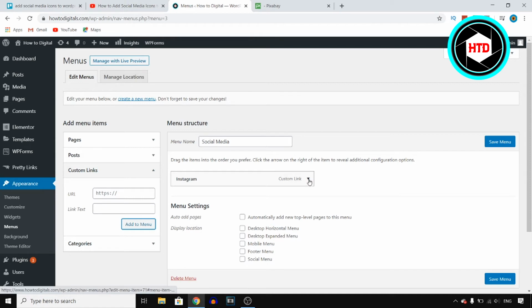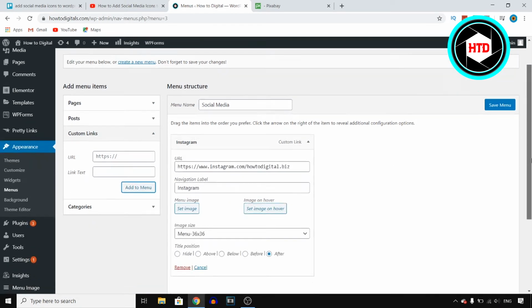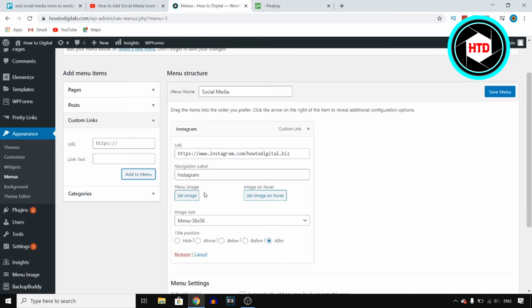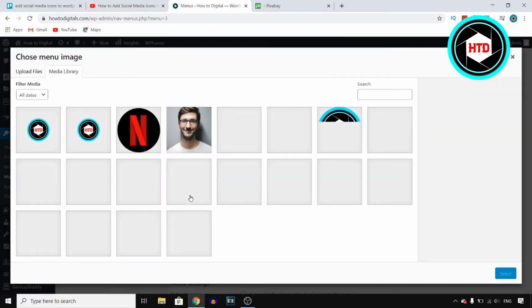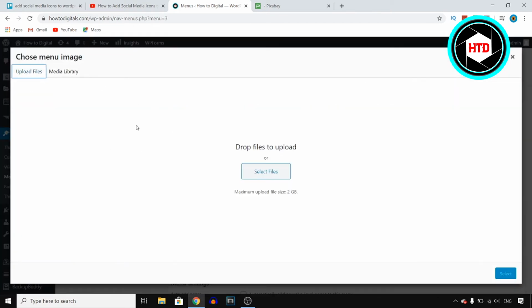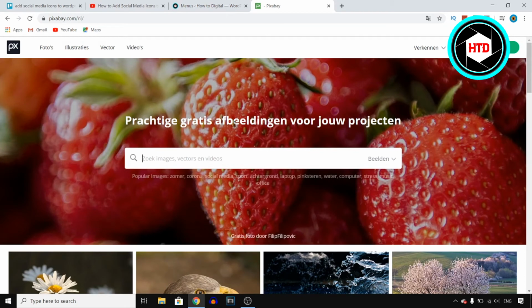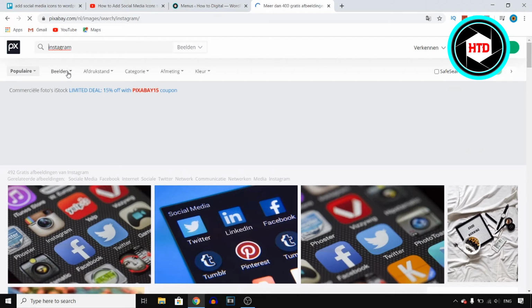Now what you can do next is click on this arrow and you can then click right there on menu image and then click on set image right there. And you can then upload your files. Now you want to make sure to have a good Instagram picture. So I recommend going to a website that's called Pixabay. It's free stock footage.